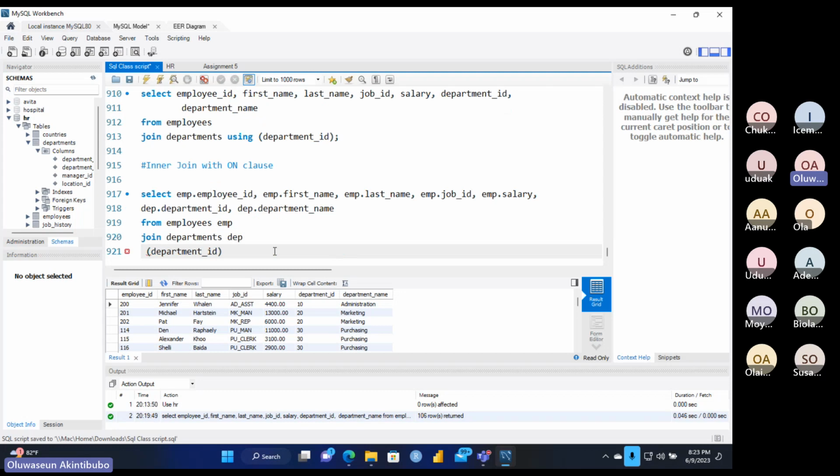So we can now say that ON, right, what am I using to join them? Look at it. I'm using something very simple to join them. I'm saying that ON emp dot department_id equals dep dot department_id, right? That is your ON clause.